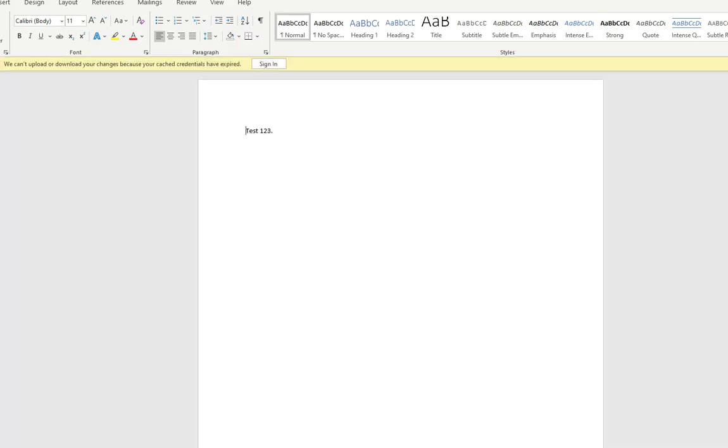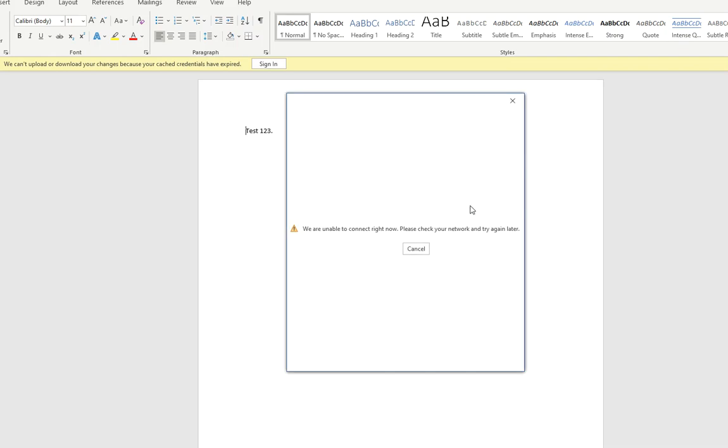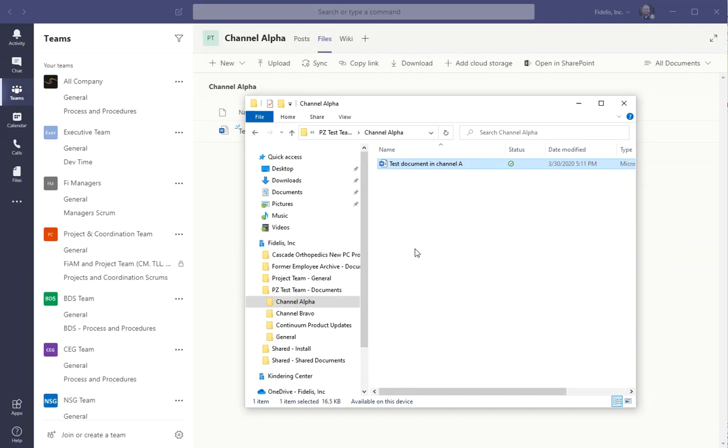All right, that was my quick tip for using the file libraries and synchronizing those to your local computer using the OneDrive for Business client. I hope you found this useful.